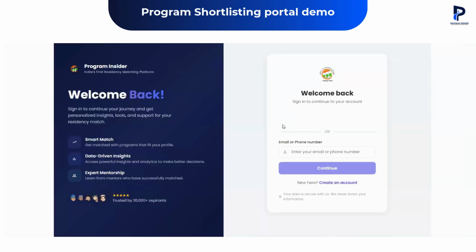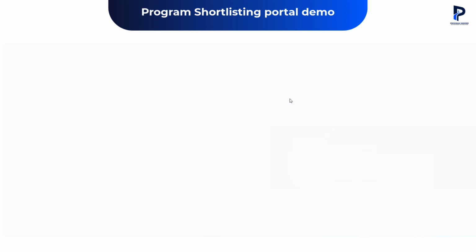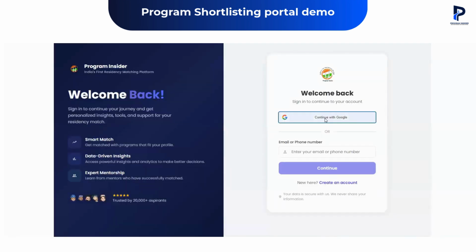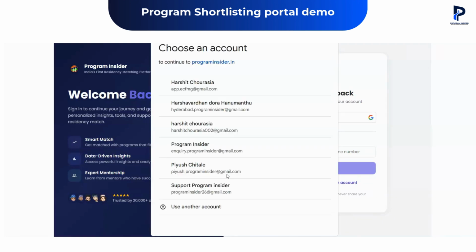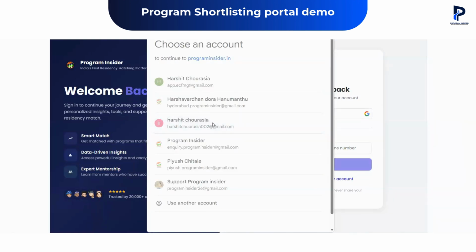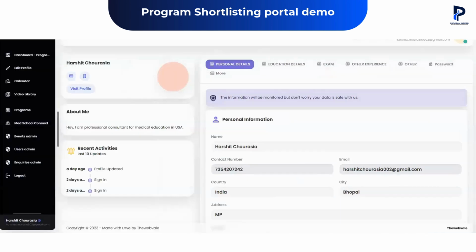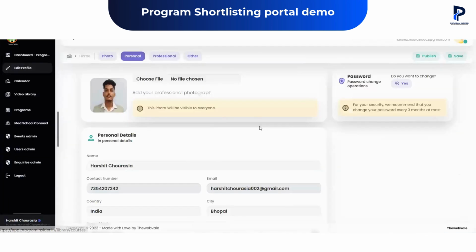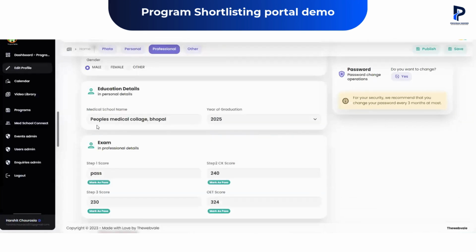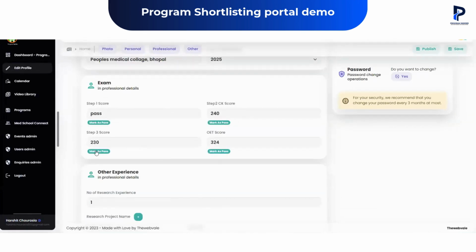That is basically the login page, and simply I need to create my own account. So I can continue with Google. Okay, so we need to go to edit. In edit profile, I need to fill up my own details and also my exam details: Step 1, Step 2 CK, Step 3, and OET.